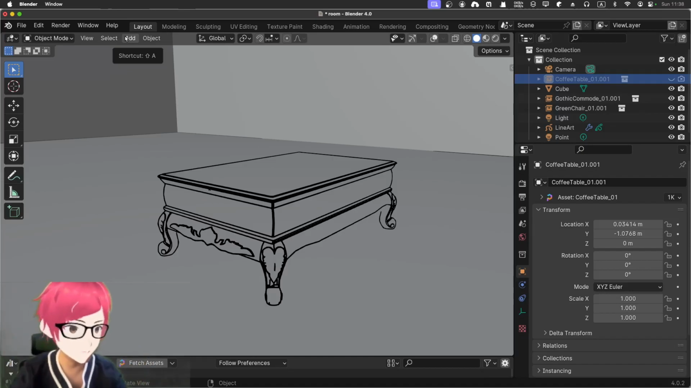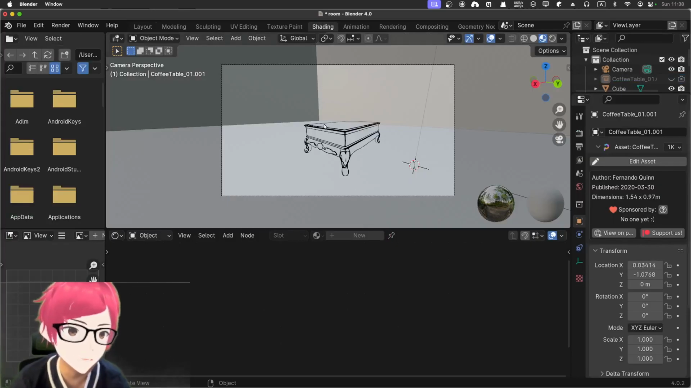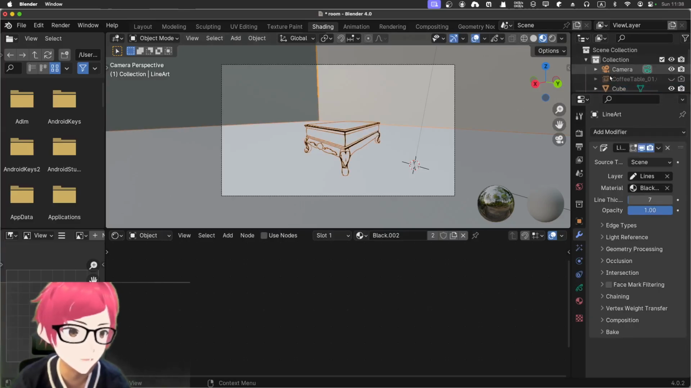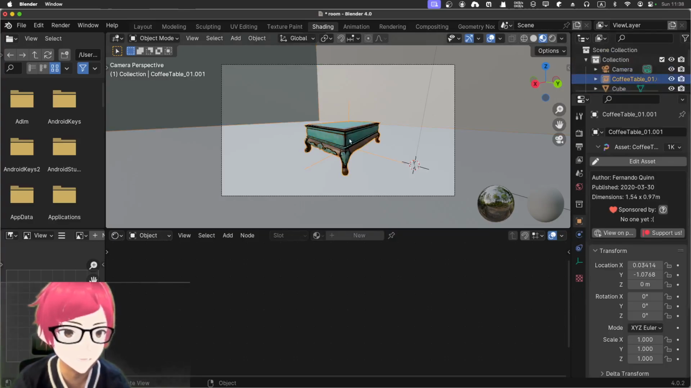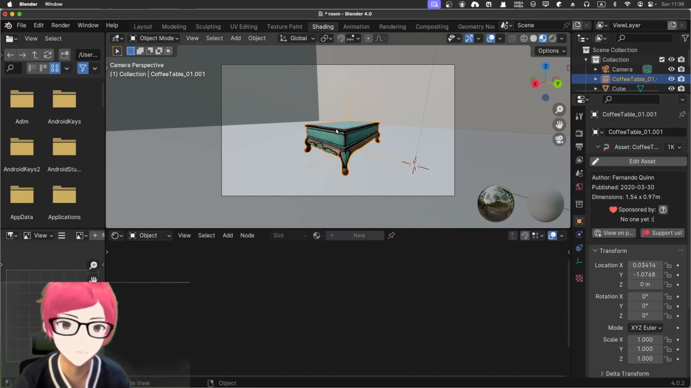Pretty simple. The best way to solve this problem is to go to the shading workspace. If you download this asset from Polyheaven, you won't be able to edit it directly. Let me show you how. If you click this asset, you won't be able to create a new node or anything like that. So you have to edit the asset. Right now it's already packaged up, so you won't be able to change it.